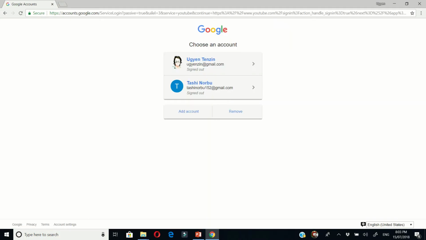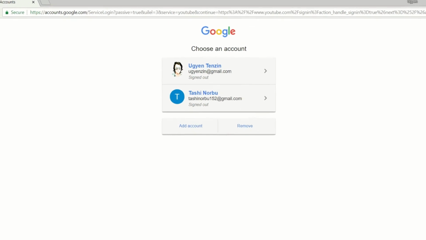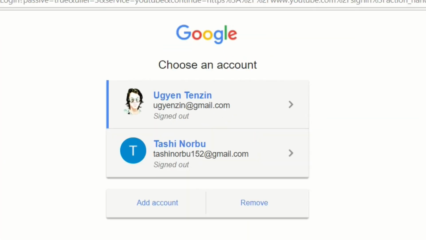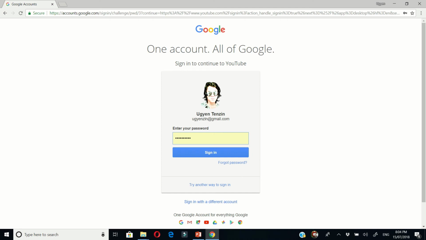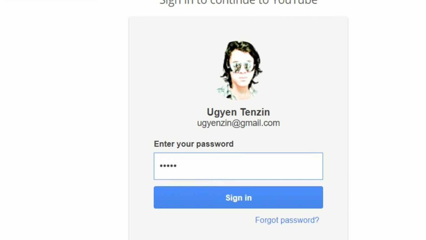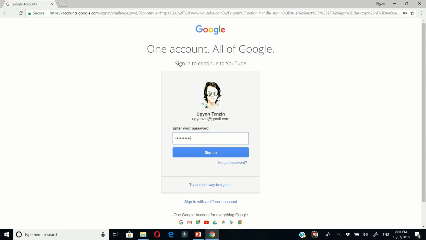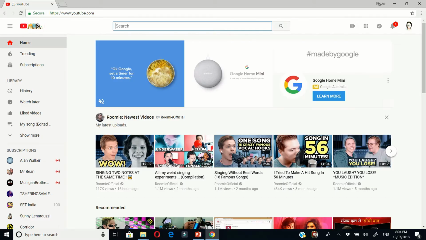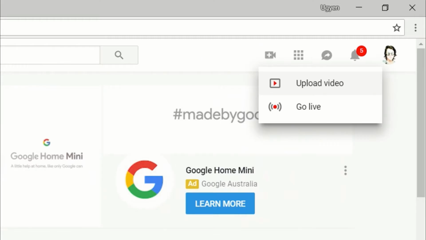As you can see, as I have already signed in before, you can see my Gmail account this way. Click here and it prompts for the password. The password is, I think, already there. You can type your password, and then sign in. Then you go to the YouTube upload icon, upload a video.